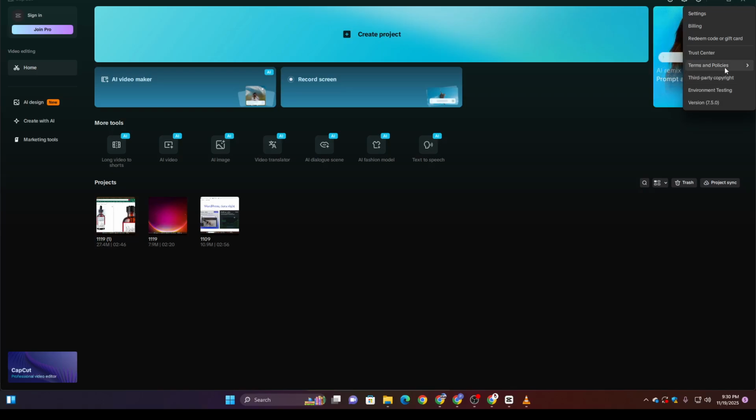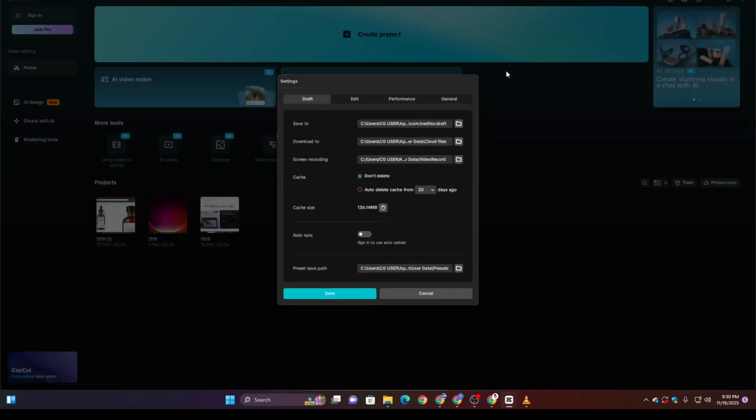If the servers are fine, let's fix the app itself. Go to your device settings, find CapCut, open the storage options, and clear the app cache. This wipes out temporary files that often cause login errors or corrupted sessions. And it doesn't delete your projects.